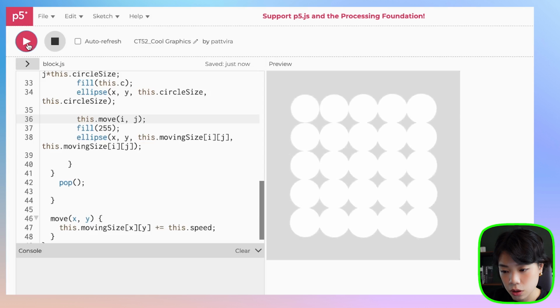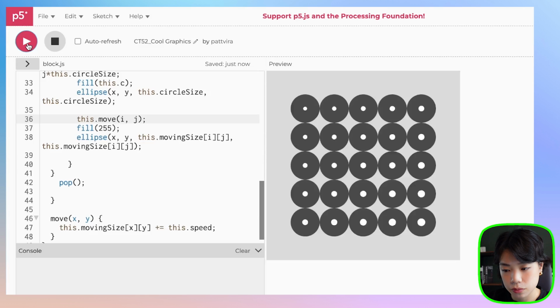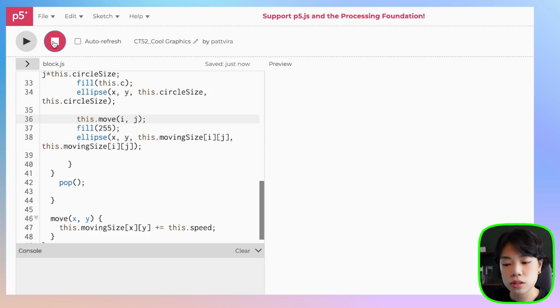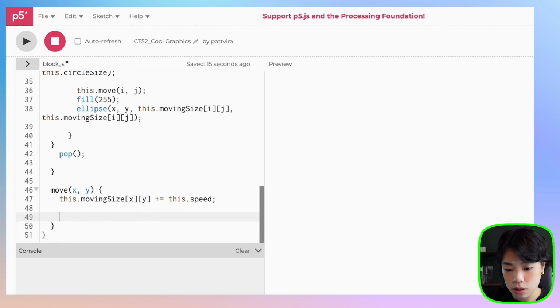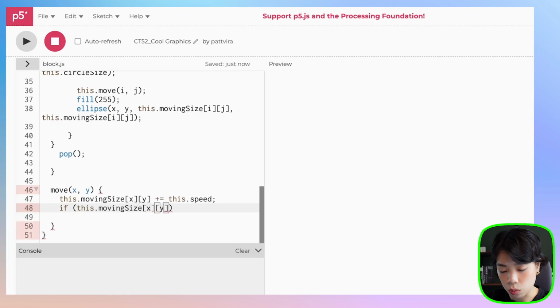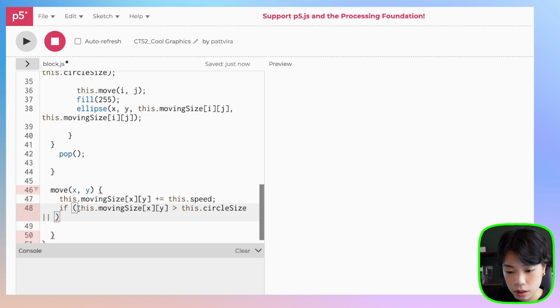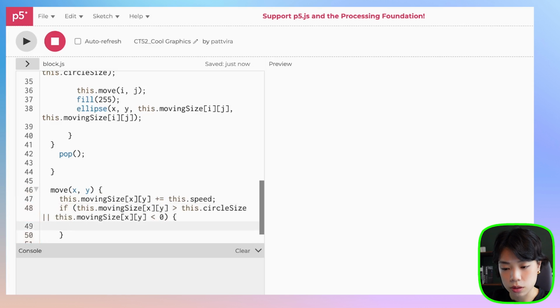Whoa. What happened there? So we need to set a condition, right? Because the size of the circles gets so big and it just keeps getting larger and larger. So what we want is to say if this dot moving size of x and y is greater than this dot circle size, or if this is less than 0, we want to change the direction of the speed, right? So from 1 to -1. So we can just multiply by -1. So let's try that.